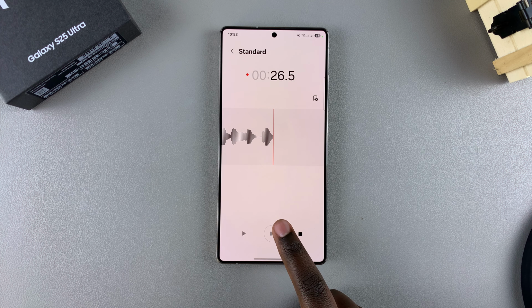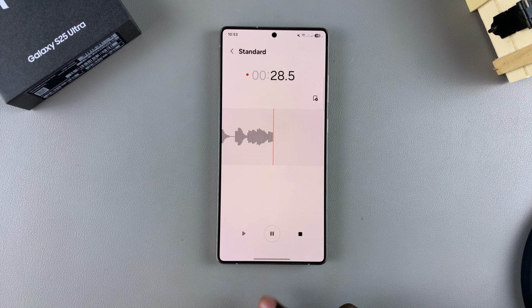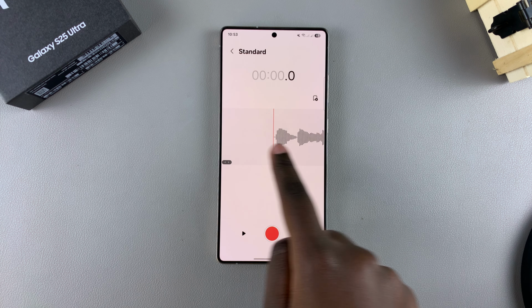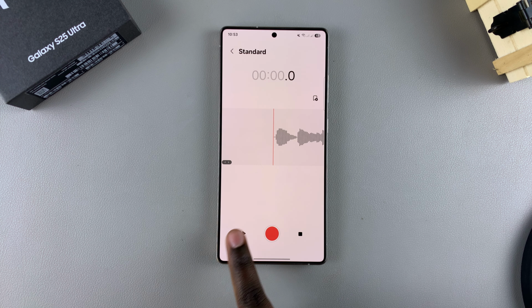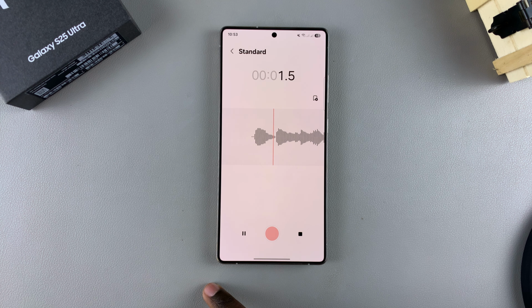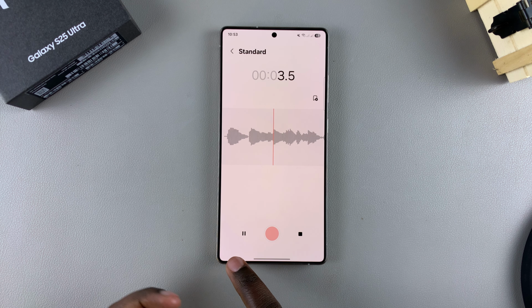If you want to listen to what you've just said so far, you need to pause the recording. Then you can just move this timeline back and you can tap on this play icon and you can listen to whatever it is that you've said so far.